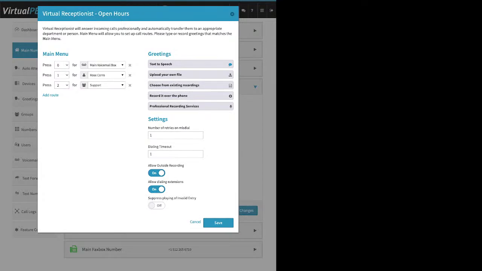All right, settings. First up here, number of retries on missed dial. This is how many times your inbound caller can make a mistake. Typically, I recommend anywhere from 1 to 3. That tends to be enough for most people. So when you have 1, that means they have 2 total attempts. They have that first call, that first attempt.